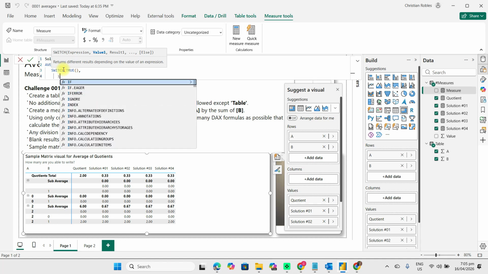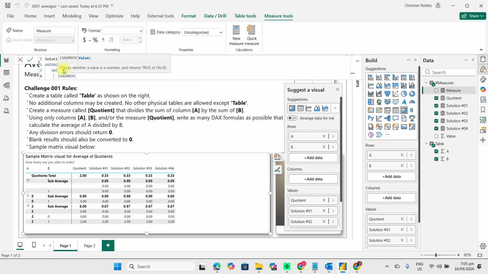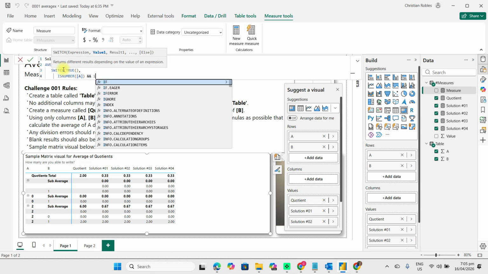So there's a lot of ways to do this. I'm using an example of functions that are not being used frequently, and another is number.